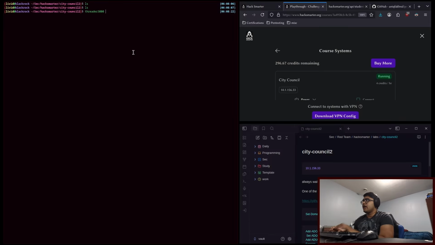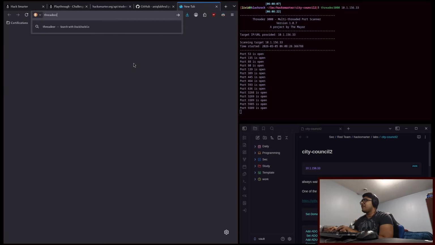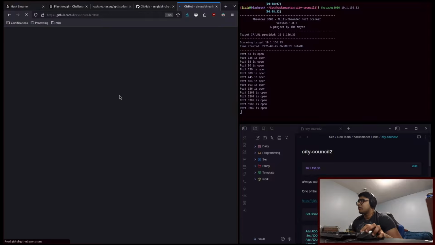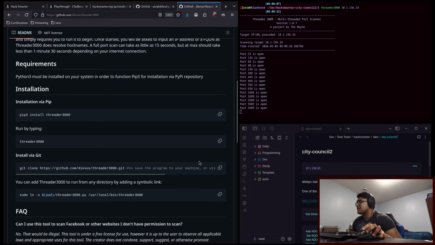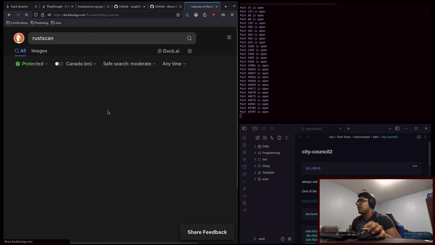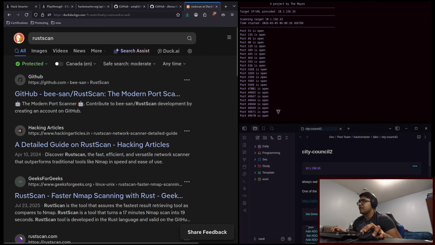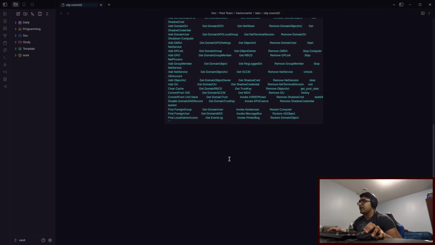I'm going to run an nmap scan, and this is using a script called Threader 3000. I've modified this script so that it runs a little more efficiently, but this is basically what the GitHub is. It's just running nmap. If you want to use another tool, you could use rustscan. We're basically just threading, sending packets to see which ports are open, so we can quickly get this.